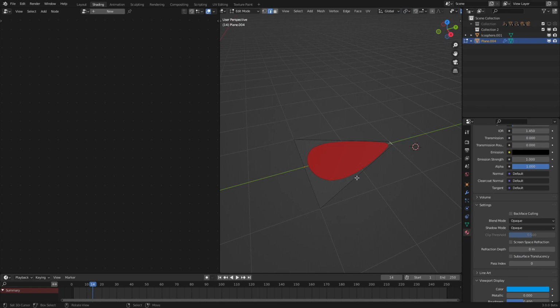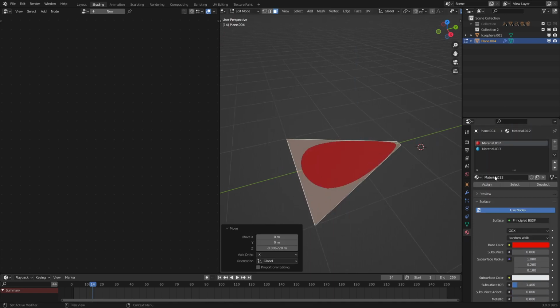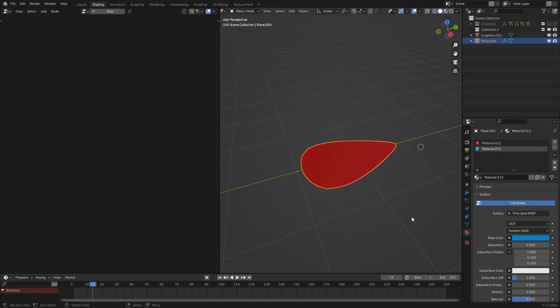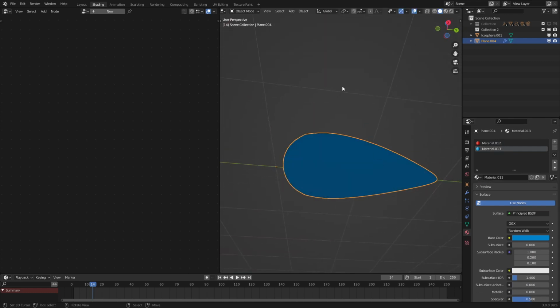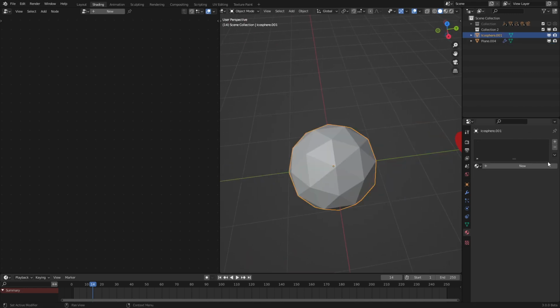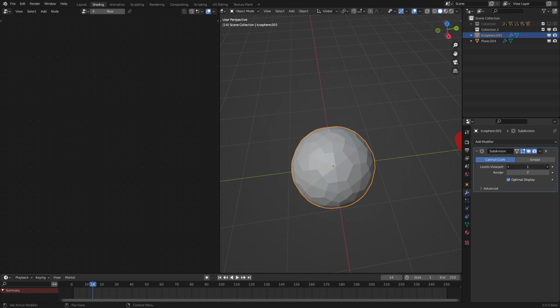Let's go and copy the original scale, bring it down just a little bit, and assign the blue material to that. There we go, that seems pretty good. Top is red, bottom is blue. Now, let's go over to our icosphere. Let's make it a little bit smoother with the subdivision surface modifier.